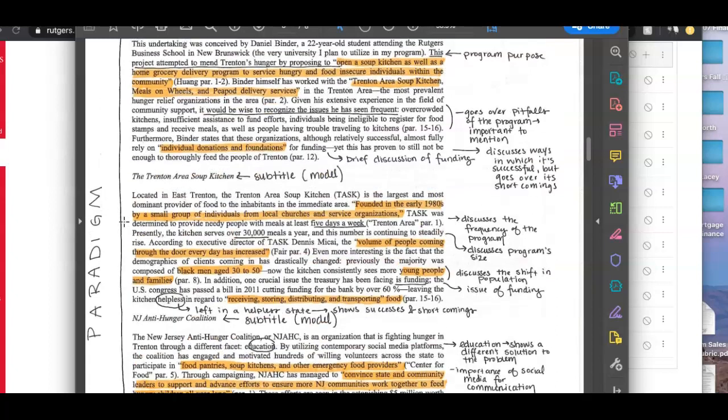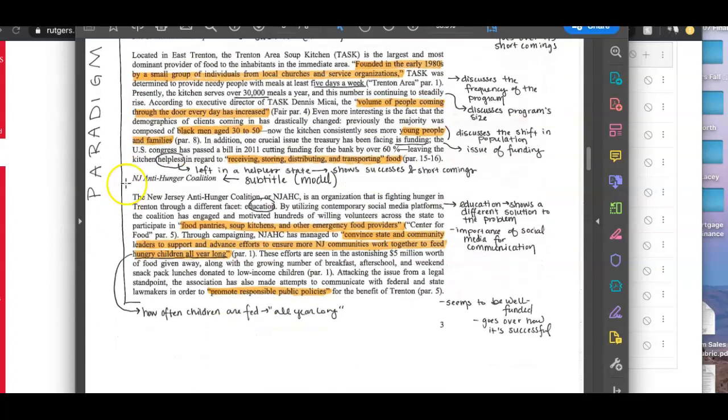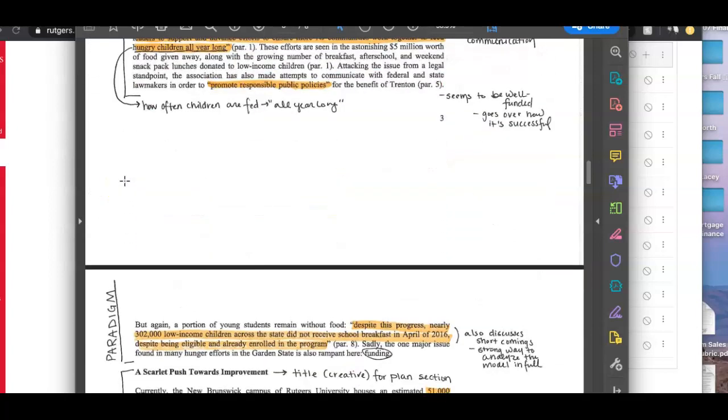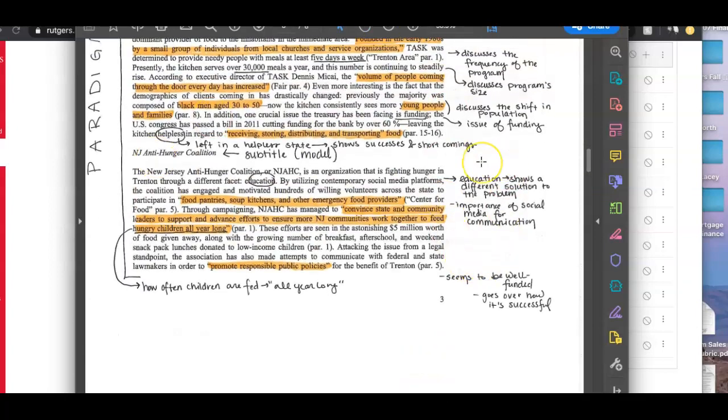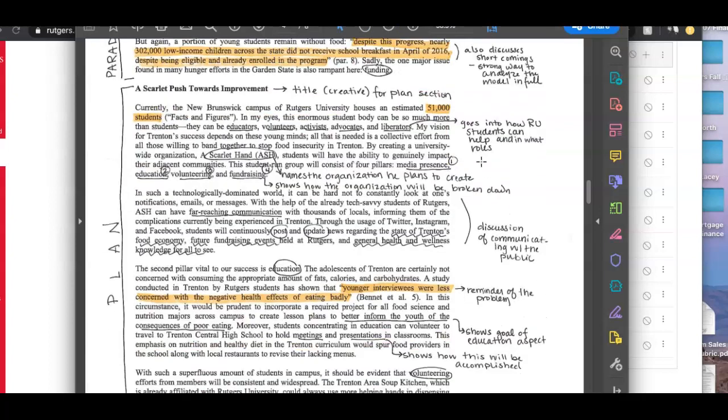But what he's done is he's looked at other models that have been successful for fighting food insecurity, and he's essentially paraphrasing what they've done and then evaluating their success. So he has the Binder Project as his first model, the Trenton Area Soup Kitchen as his second model, and the New Jersey Anti-Hunger Coalition as his third model. So you can just read my notes on this, but you can get an idea of how Alex is progressing with his paradigm. And then he transitions into his plan.